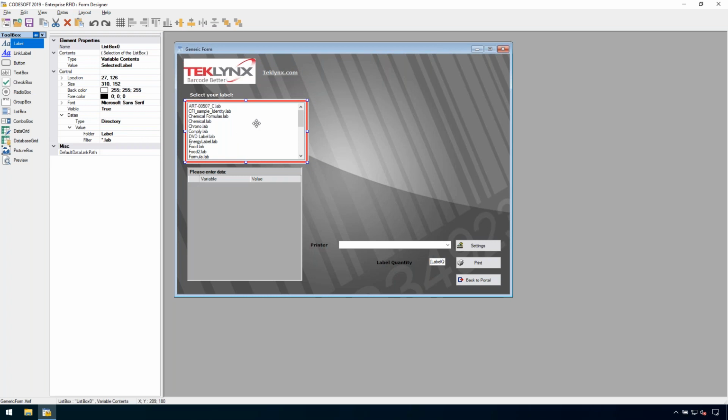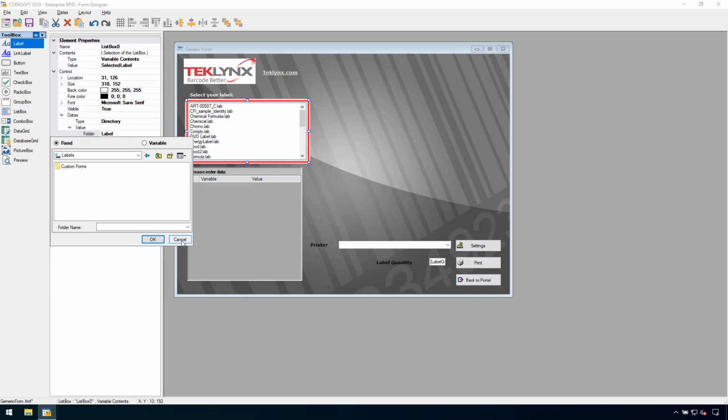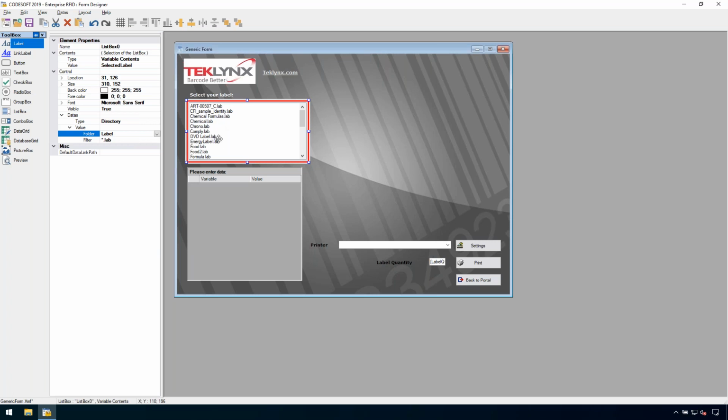Probably the biggest change you would need to do is change where the labels are pulled from. So you'd simply highlight this list box. You can see the folder that it's pulling from. You would just point it to a different directory, and then this would be populated by the labels in your directory. It's already filtering any CodeSoft labels, so .lab files are only going to be displayed here, so you can have extra text files in there or images, things of that nature. But again, in the design view, in the form view, the only thing displayed would be the label files.